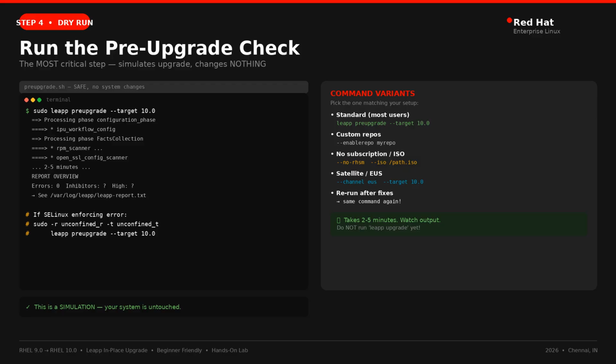This scan will take 2 to 5 minutes. Leapp will scan all your RPM packages, drivers, and configuration files and simulate the upgrade. Watch the output. It will not upgrade yet. It will just generate a report.